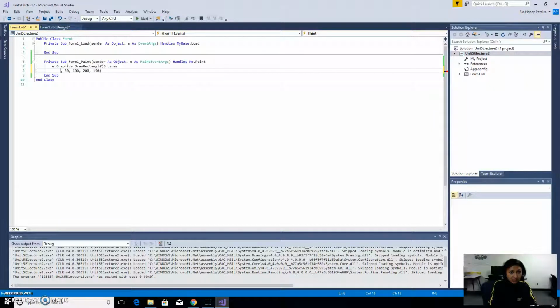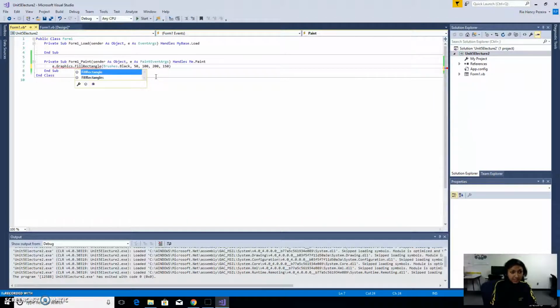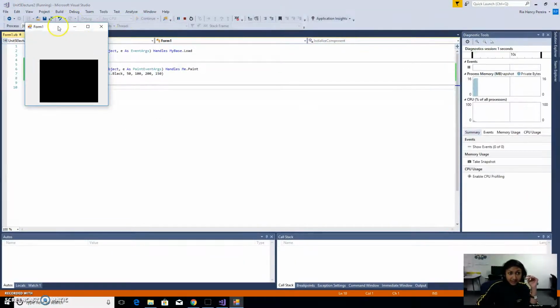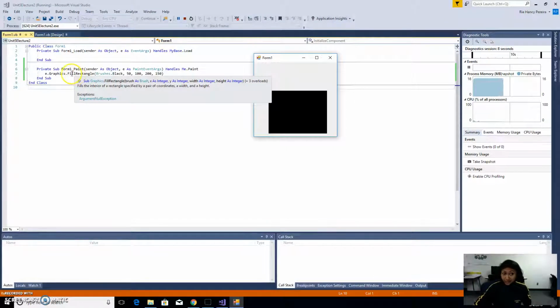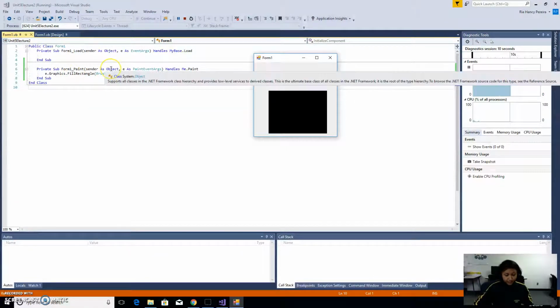Brushes dot Black. And this is not a DrawRectangle, this is a FillRectangle now. Alright, let's try and see if we get our black rectangle. There we go, that's a solid black rectangle. So remember two things: this is a different method, not DrawRectangle but FillRectangle, and it's Brushes, not Pens. Alright, moving on.